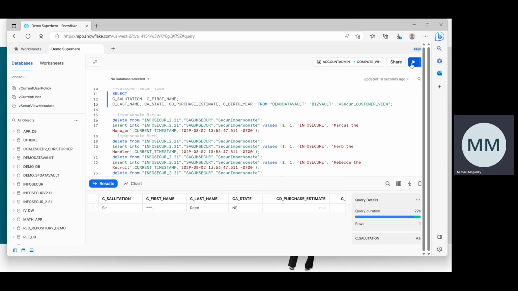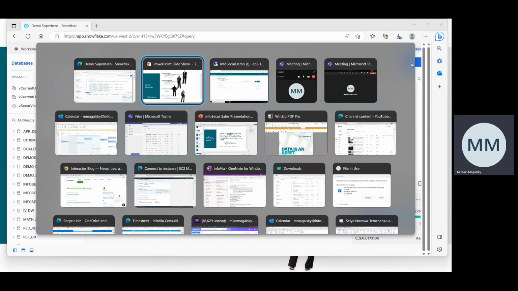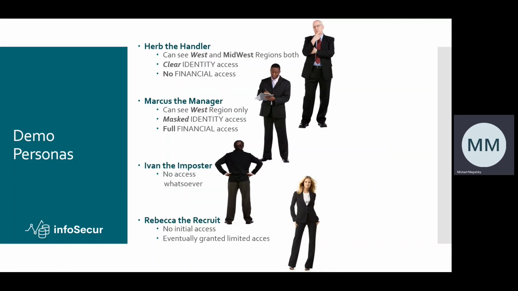In the next demo, we're going to show you how to enforce these policies. What is the magic behind those views that allows us to get these filtered and masked rows?